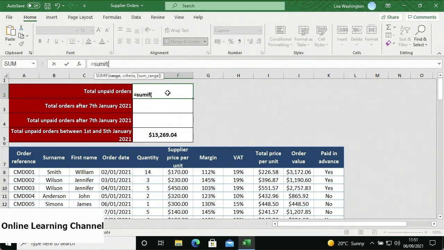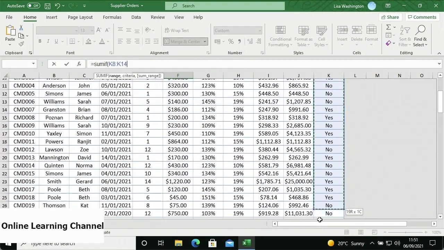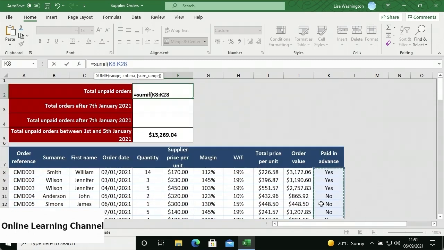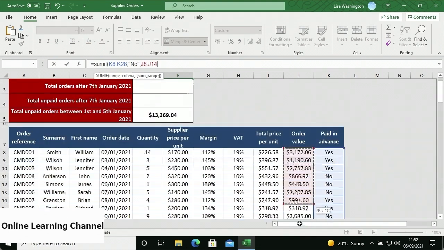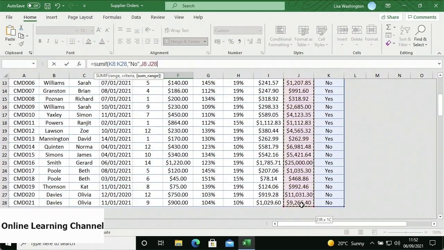Next, I'm going to need to choose my range of values. Since I'm looking to find orders that have not been paid in advance, I'm going to go to the Paid in Advance column and highlight that cell range. I'll then scroll back up and insert a comma. Next, I need to specify my criteria. I'm looking for orders not paid in advance, so between quotation marks I'll type in the word no, since this is what appears in my column. Then insert another comma. And finally, I'll need to choose my sum range, which will be my order values, as these are the values that need to be totaled.